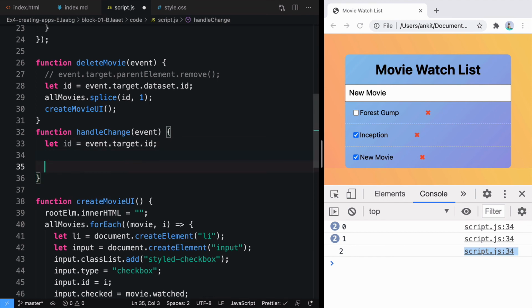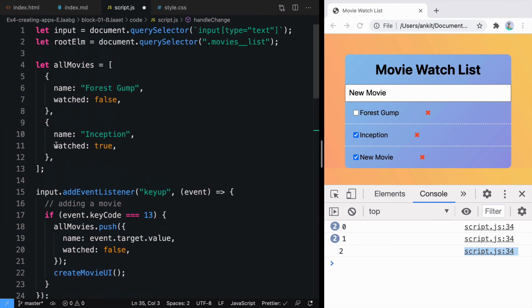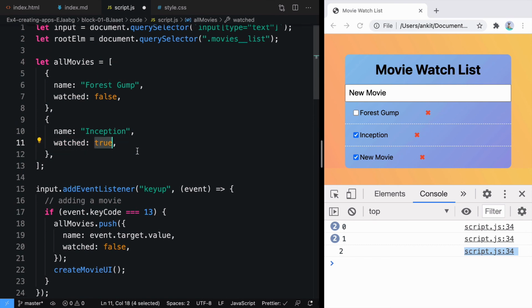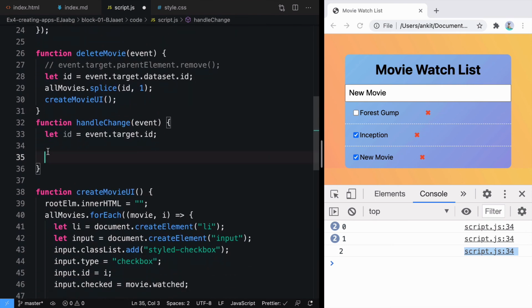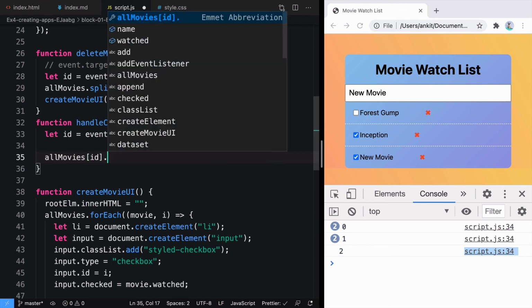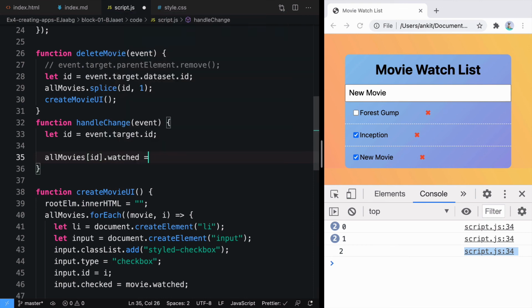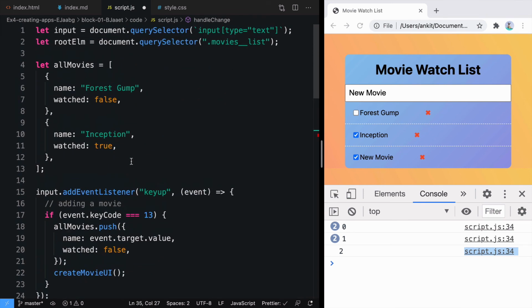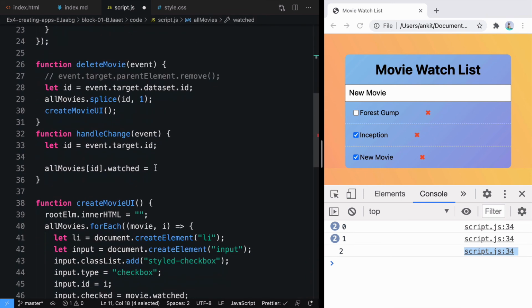All you need to do now is, the ID is given to you, so change the true to false and false to true. How can you do that? By just doing allMovies, I want to access the ID. If that exists, then inside that it will have a property of watched. I just want to change it. For example, if it is true, I have to change it to false. If it is false, I have to change it to true. So whatever the value is, you just have to flip it. If it is true, flip it to false, and if it is false, flip it to true.